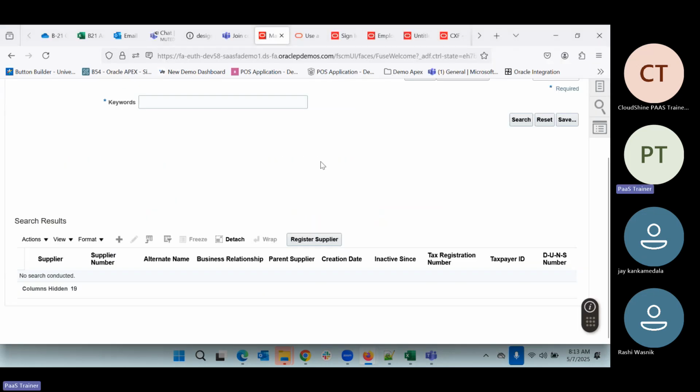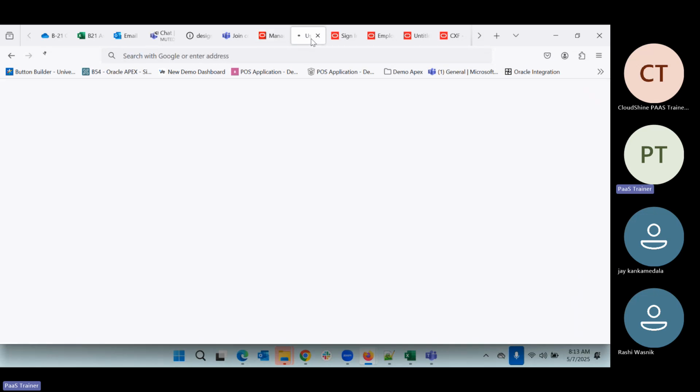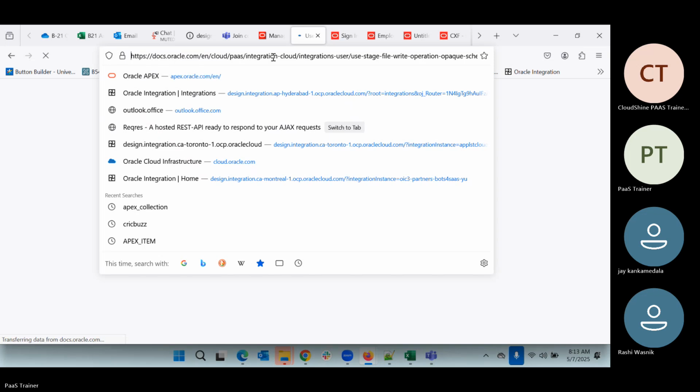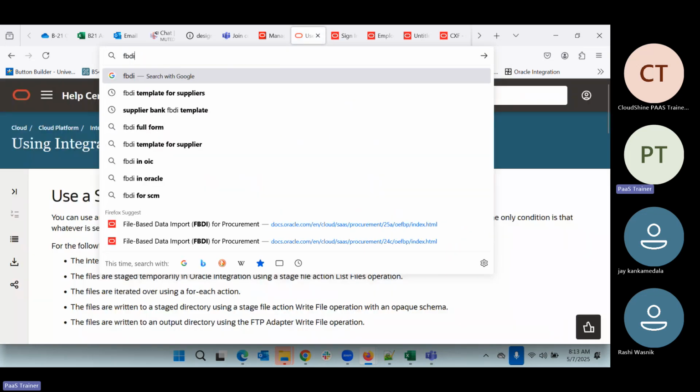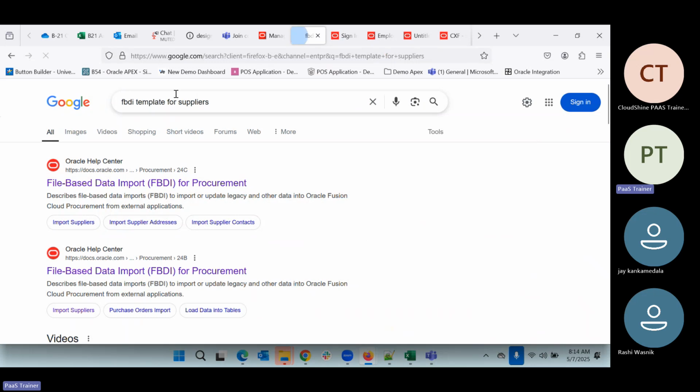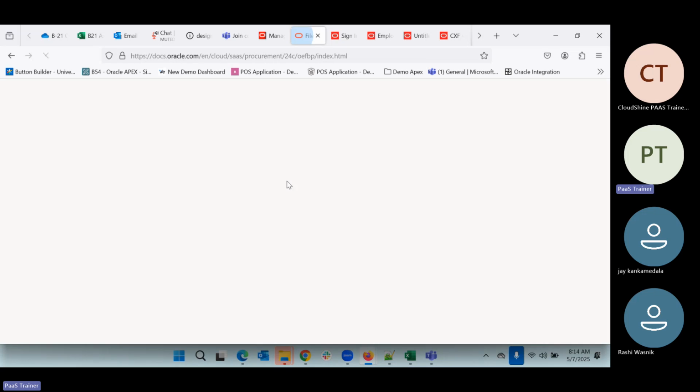If you have to do it through FBDI, file-based data import, what do we need to do? We need to get the template first. So what is the template we have? We can come here and search for FBDI template for suppliers. Then the first official website will come, file-based data import.